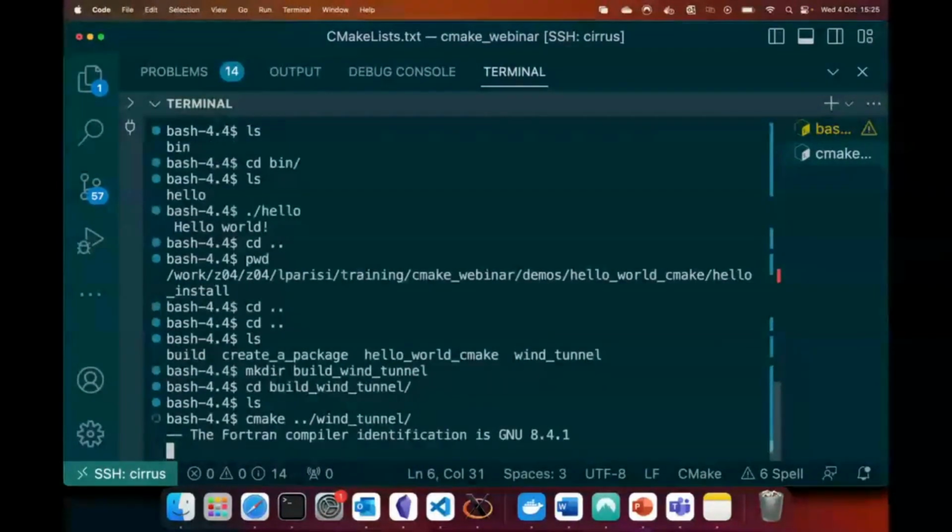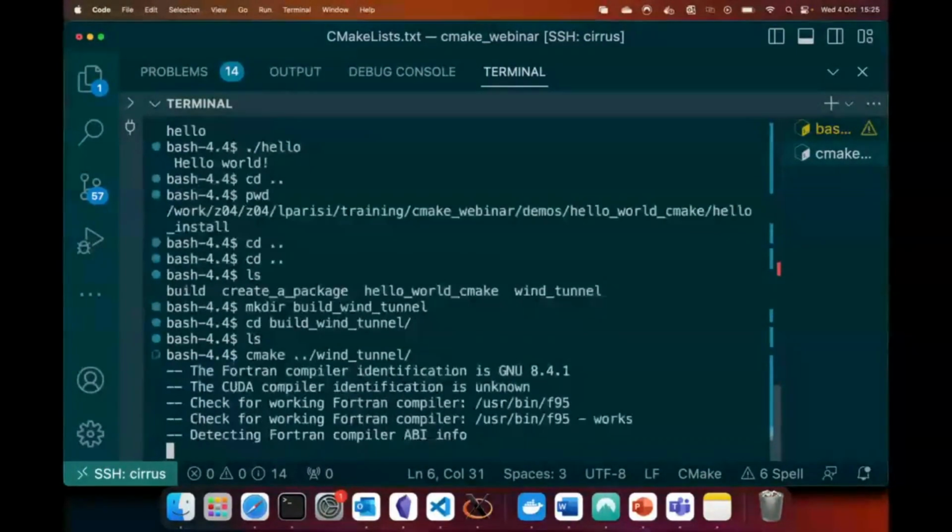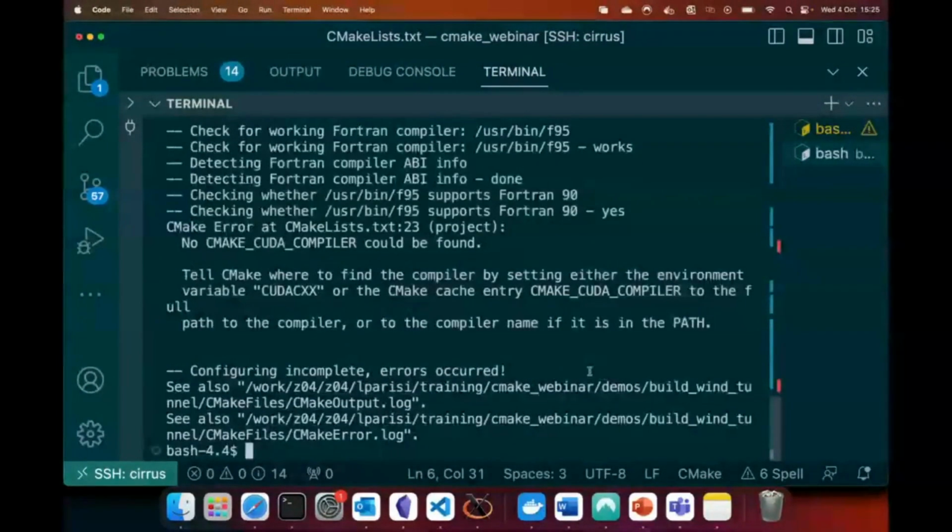And let's type enter. We'll try to compile, print some information to the screen, and it fails with an error that no CMake CUDA compiler could be found. This is because the package by default supports GPUs, but on this system we don't currently have a GPU and no CUDA compiler available. So of course it cannot find one.